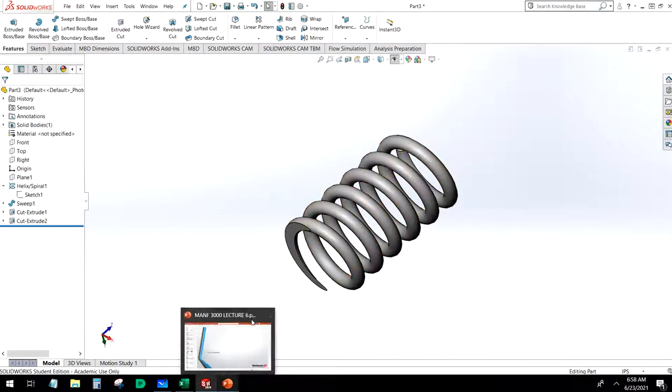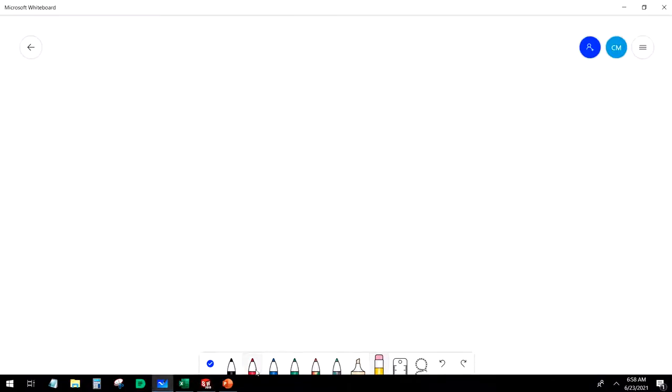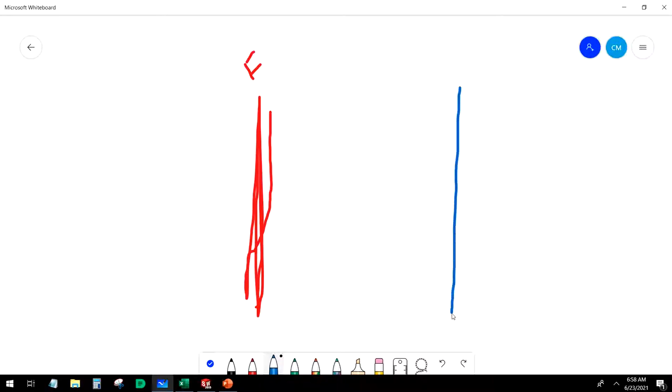Now, when we go ahead and model this, it's going to require a little bit of setup. And what we're going to start out with is setting our planes. So we all know by now that we have a front plane, a right plane, and a top plane. We're going to take our front plane and copy it. We're going to create another plane right here. So this will be plane 1. This distance is going to be the length of our spring.